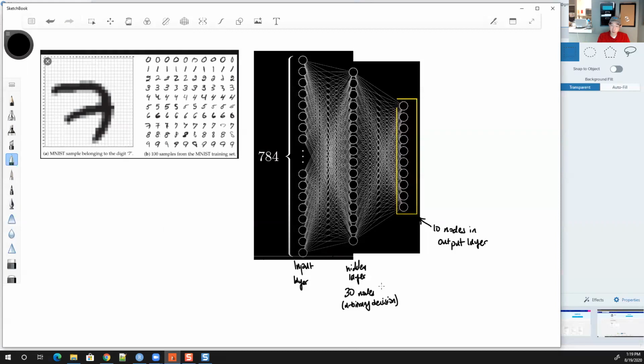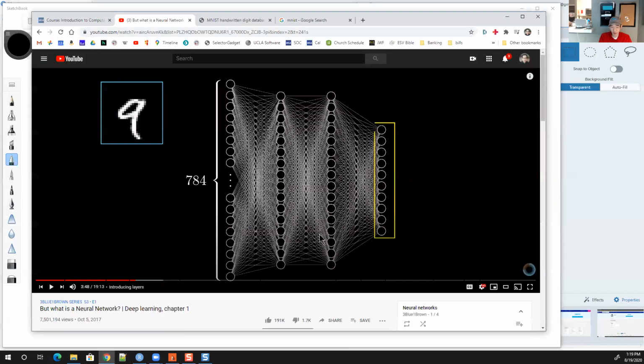So anyway, this is what our neural network is going to look like. Now we have 10 nodes in the output layer. Why do we have 10 nodes in the output layer? Well, each node corresponds to a digit. So I'm going to just keep playing this video because he does a great job explaining it.